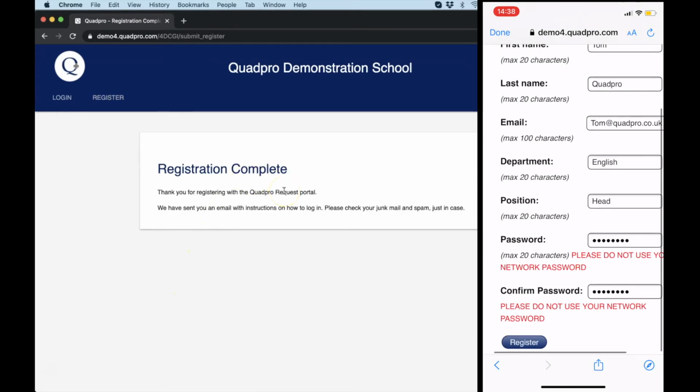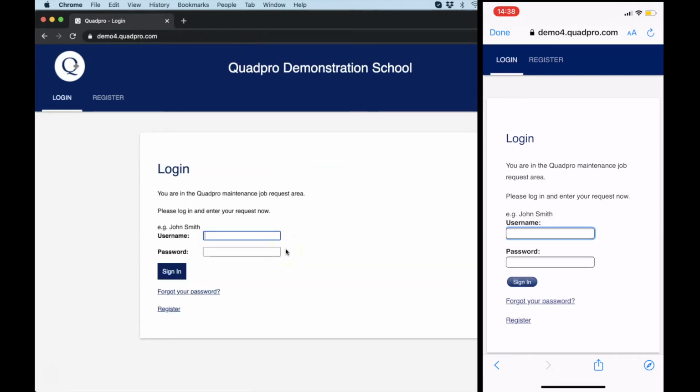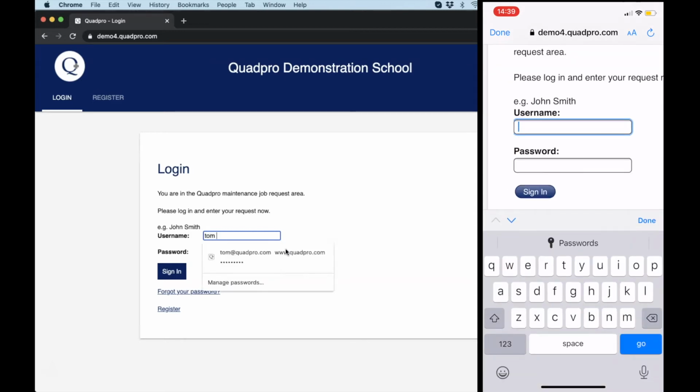This will then generate an email sent to the email address you have put in. Clicking the link in the email will bring you to the login page. You can then log in using your name as the username and the password you just provided.